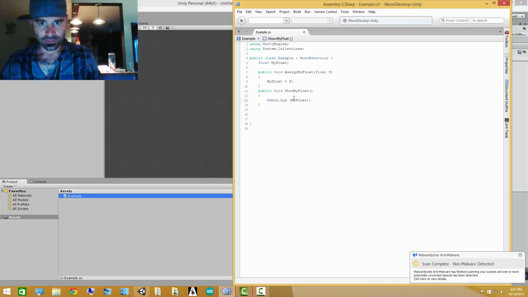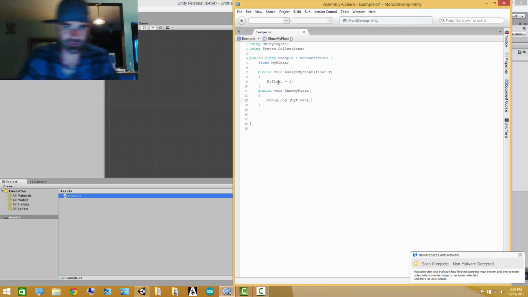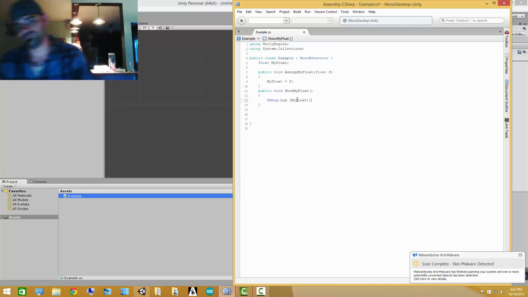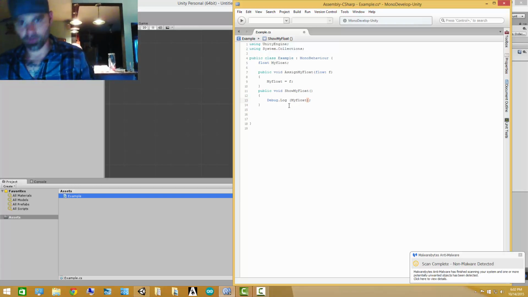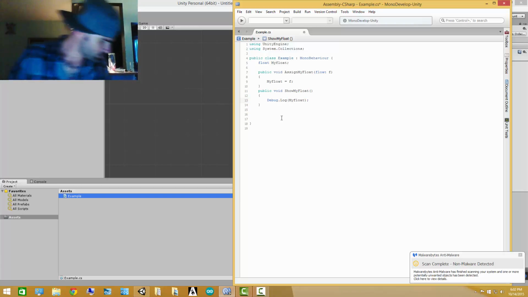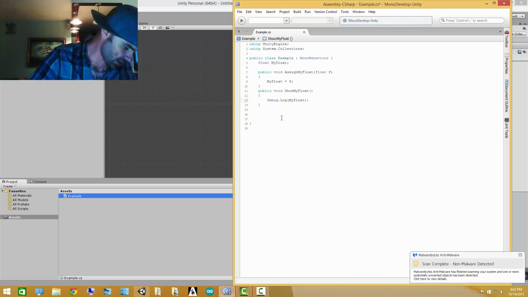So we have two functions here. We have a function called AssignMyFloat, which passes a float called f, and it sets myFloat equal to f. And ShowMyFloat is just a Debug.Log function called on myFloat, and it's going to print out the variable myFloat. So here we have a class which we can add to a CS file.